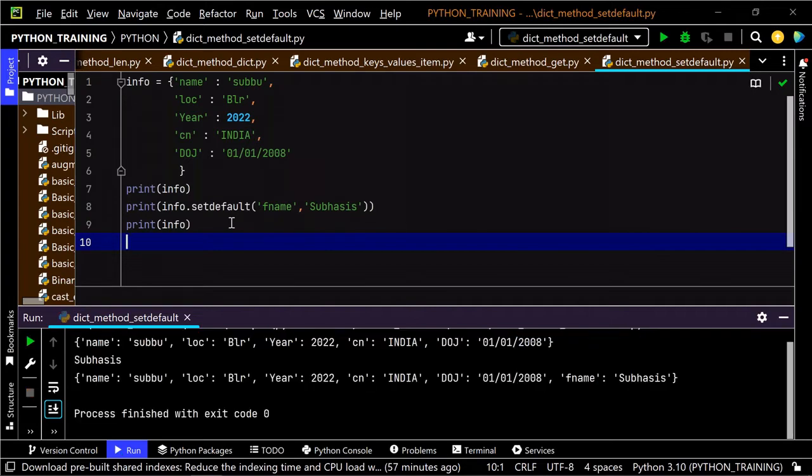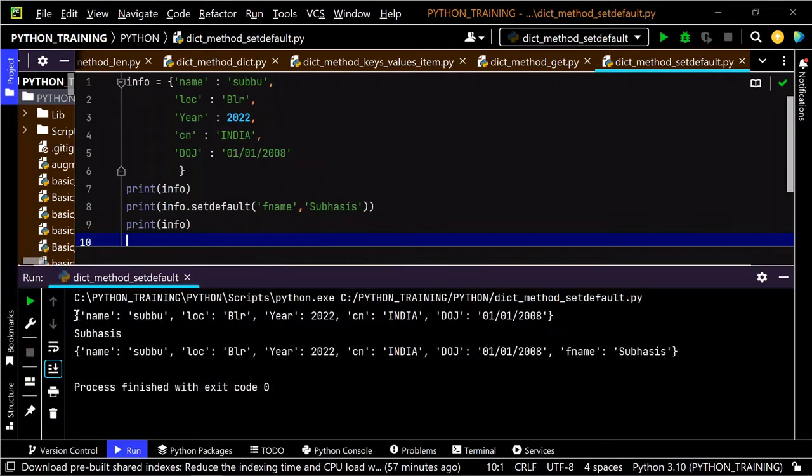Now if I'm running this program, look here, it is interesting. The first time, the print statement at line number 7 is printing the dictionary as is. At line number 8, we are trying to fetch the value of fname. It is not present. What it is going to do is return Subhasis, and it is going to add the key, that is fname, to the dictionary, that is info, and update the value as Subhasis. The output is Subhasis.